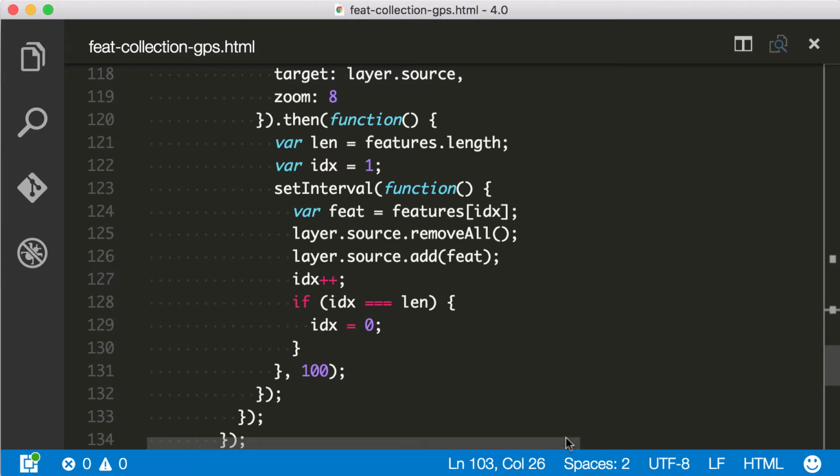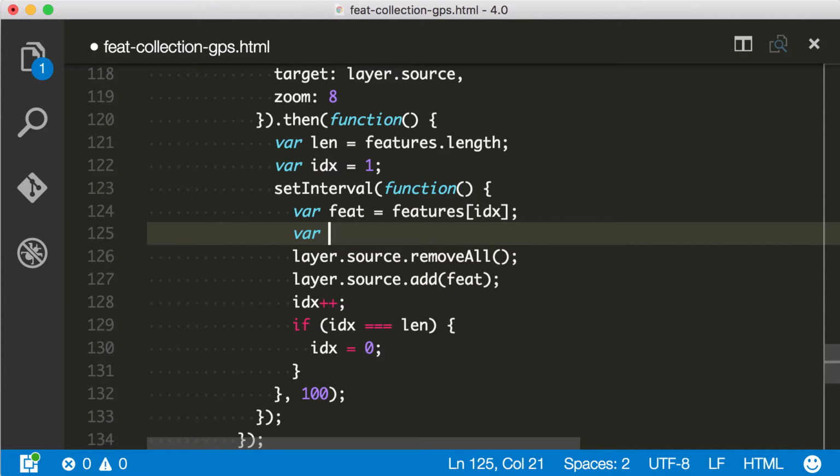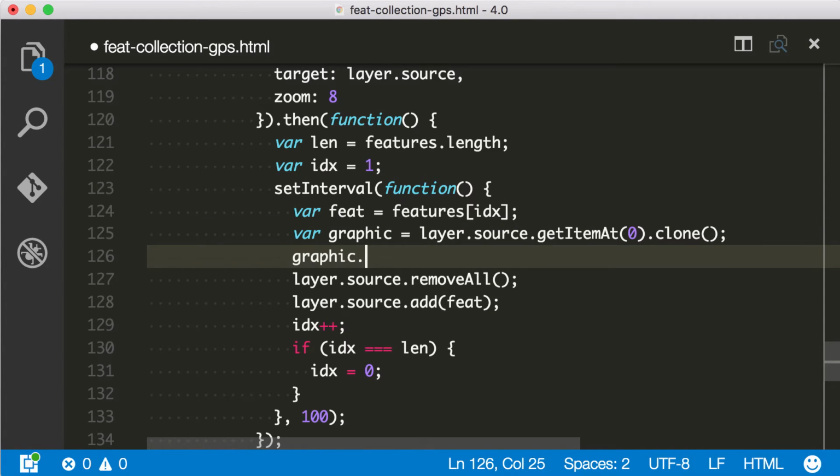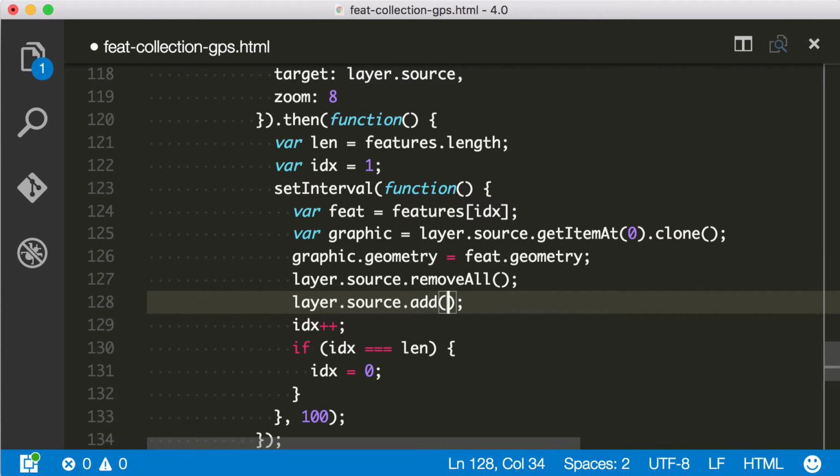So let's come back to our code here. Let's get the graphic, which is going to be equal to layer.source.getItemAt, and there's only one graphic in this feature layer, so we're going to get item at 0. Okay, so now we've got our cloned graphic, and what we want to do is just update the geometry for that graphic. So graphic.geometry is equal to the geometry from our features array that I pulled out for the feature. And instead of adding the actual feature and letting it autocast, I'll just add in my clone graphic now.